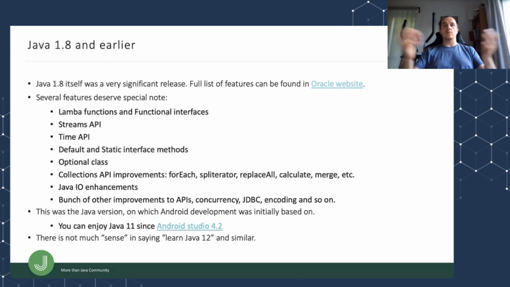Default and static interface methods appeared, and right now I can't imagine how you could live without them. Before, apparently you could. So there's that. The Optional class is definitely something that helps you write code without any if statements if you feel like having that challenge. And if you want to try that, I definitely would recommend playing around with it. Collections API improvements like forEach, spliterator, replaceAll, compute, merge methods, etc. appeared. Java I/O enhancements, right? Some easier ways to open files, form the path to the files, etc. A bunch of other improvements for APIs like concurrency, JDBC, encoding, and so on.